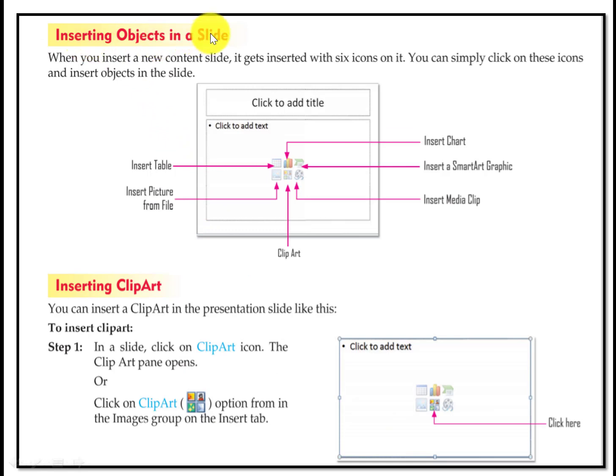Inserting objects in a slide. When you open the layout, there are 6 objects. First is insert table, then insert chart, insert a SmartArt graphic, insert media clip, clip art, and insert picture from file. You can add these 6 objects in the slide simultaneously, or you can add only one out of these. When you click on table, a table will appear, we have done that already.